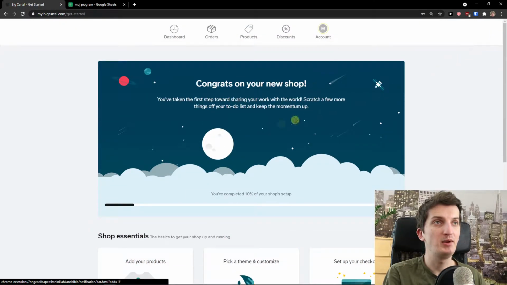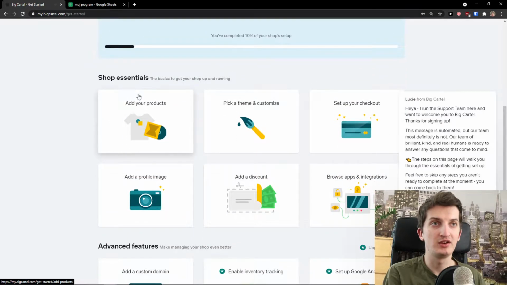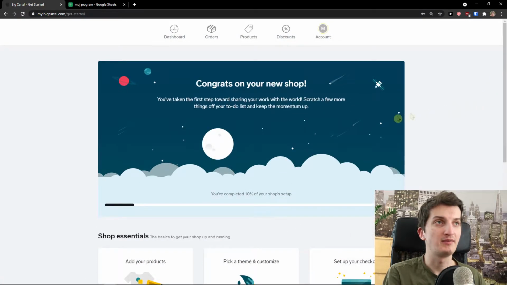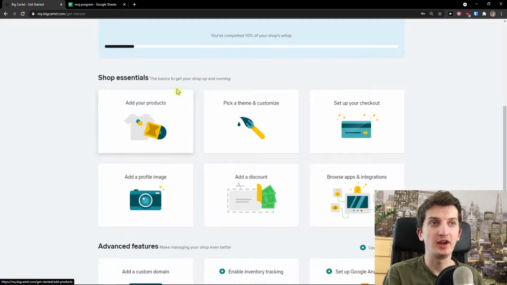Okay. Now when we have it, right here, we are going to click here, sub essentials, and we will just go through every single thing here. On the top you will see a menu: dashboard, orders, products, discounts, account. We will get to the products, the discounts, and also our dashboard. But first things first, we are going to add your products.